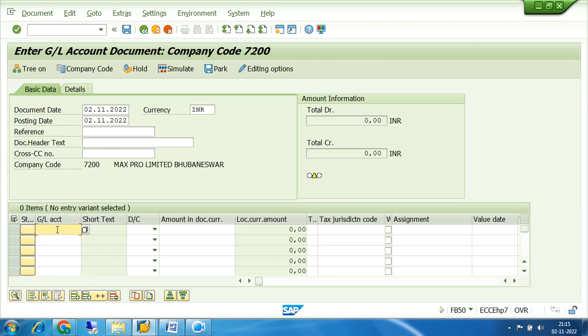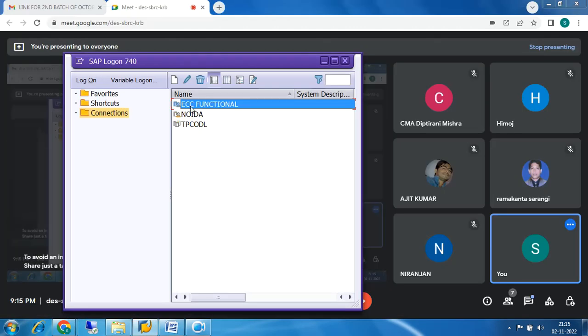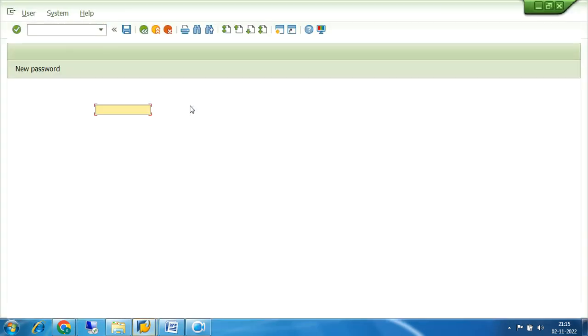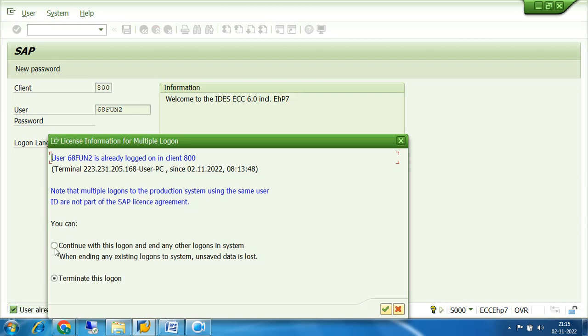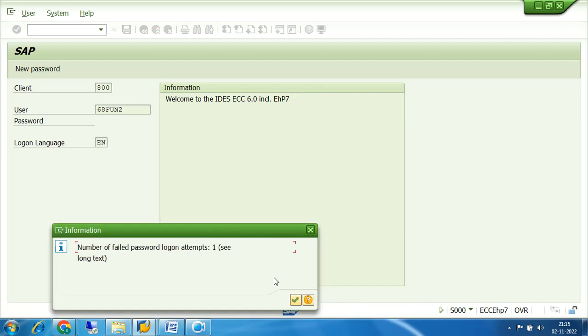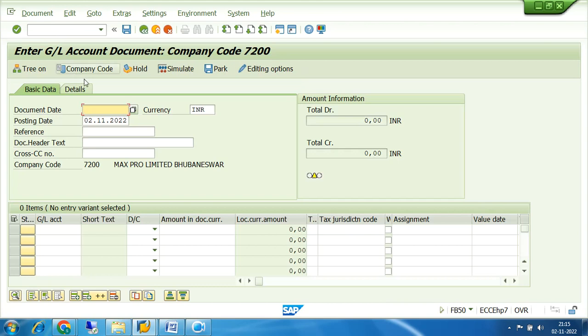Then I am coming to the GL account, that means the line item area. Click on the drop down. FB50 is the transaction code. So I am putting here the same date and document date.